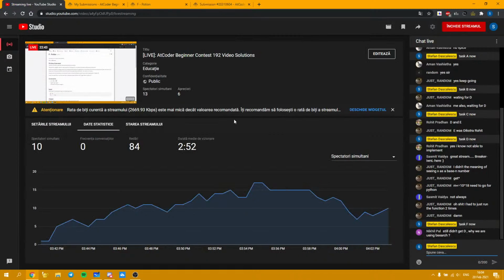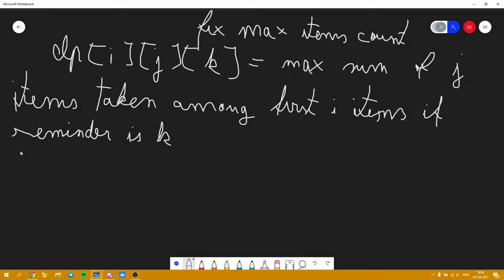Is everything clear? Oh, you didn't get D yet. Why are we using binary search? The reason why we are using binary search, so this is for D, and this was for F.